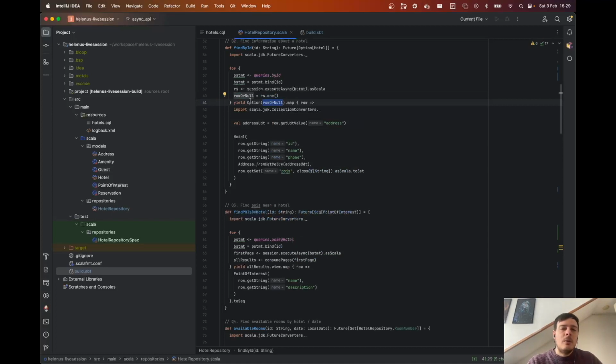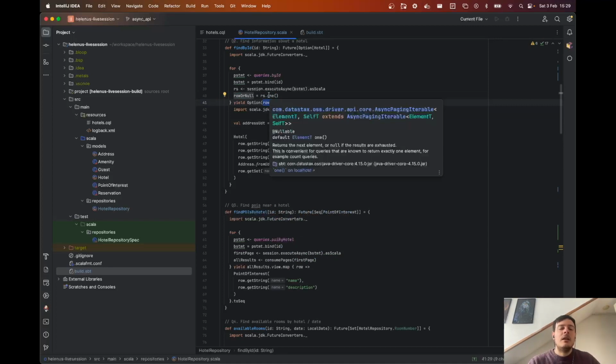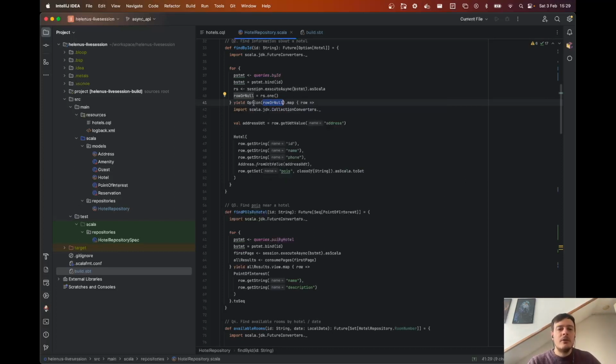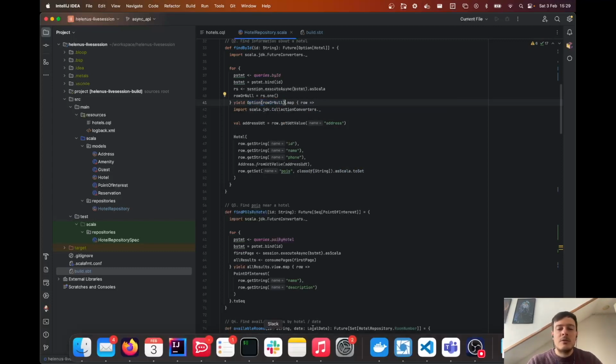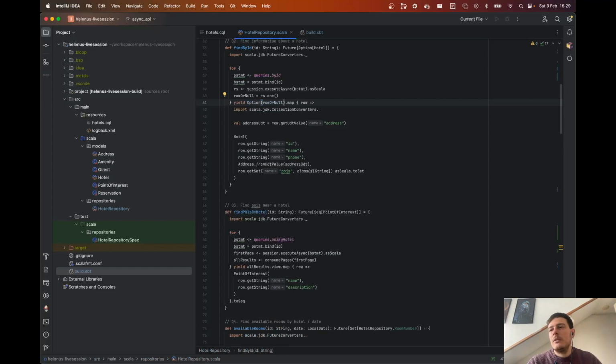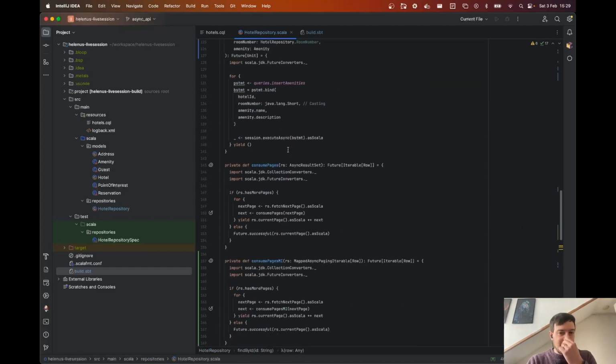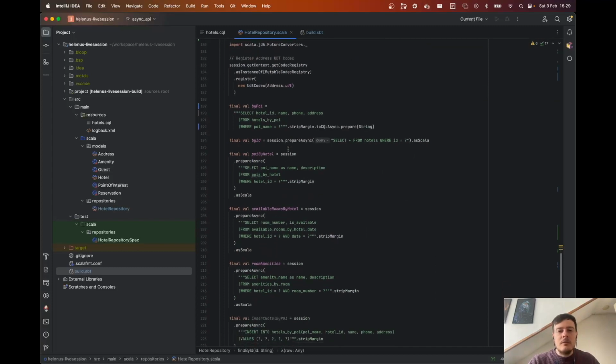Once we have done that, the one method gives us no result if there are no results. So we have to wrap it with an option. Once we have done that, what we can do is convert this row into a hotel. So let's go to the query and do the same transformation.